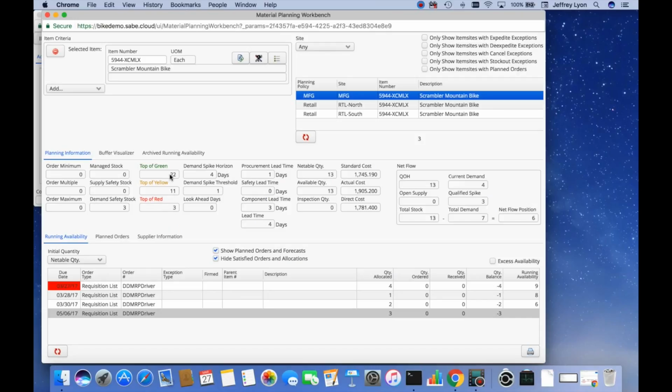We have top of red, yellow, and green. We have the absolute values of demand spike threshold, demand spike horizon, demand spike threshold. We have the quantity on hand and the net flow. We also have all of the demands and supplies down here in running availability. At the moment, you can see we just have demands. We'll talk about a requisition list in just a little bit, but basically demands from Sabe come from sales orders, work orders, maintenance orders, requisition lists, and miscellaneous demand. So the easiest way to inject demand is requisition lists, and that's what I have right here.